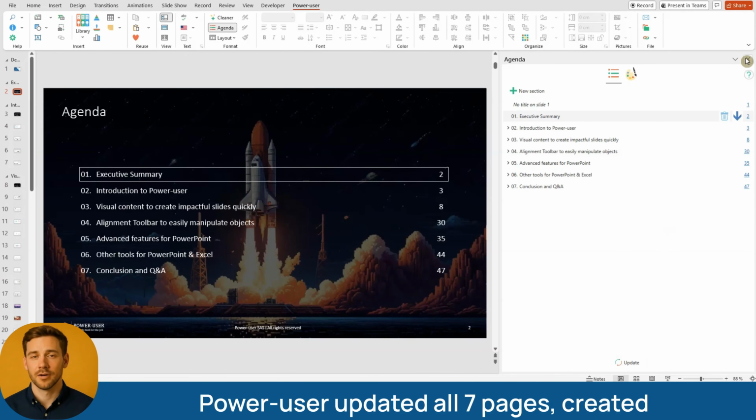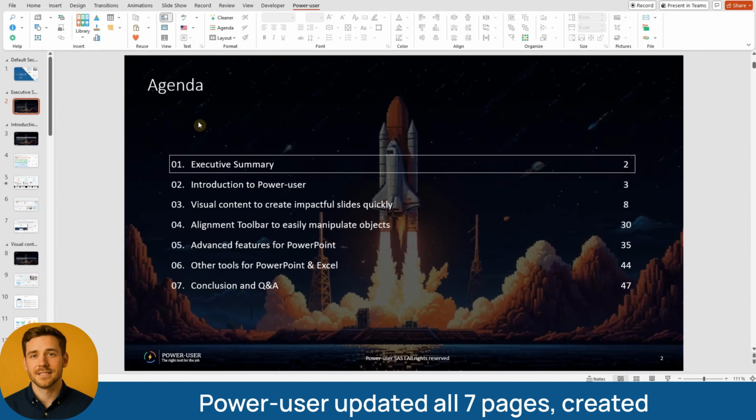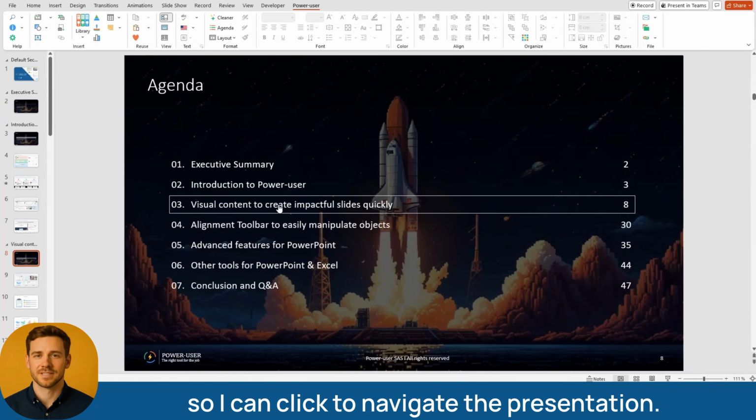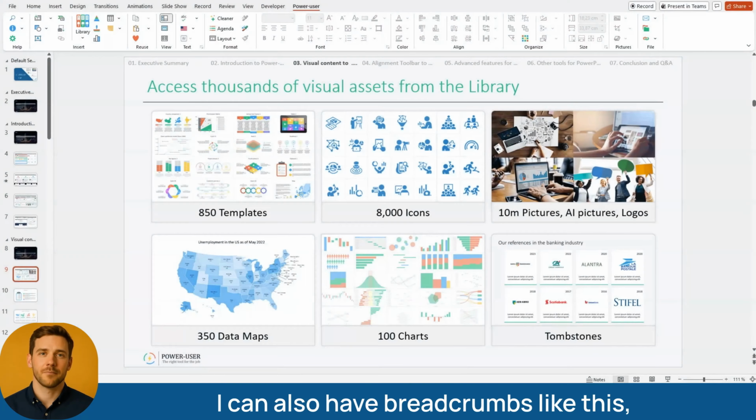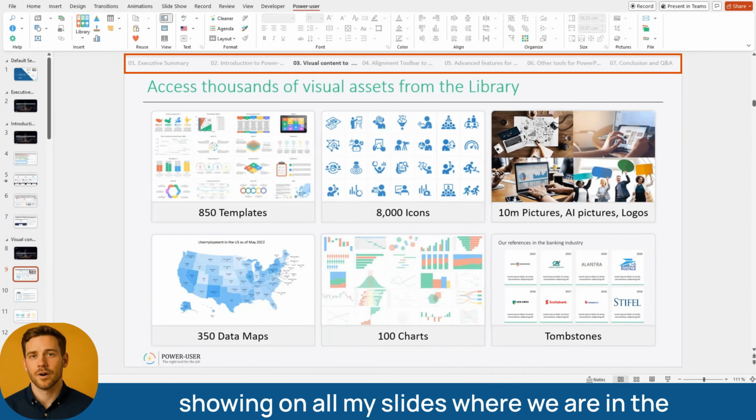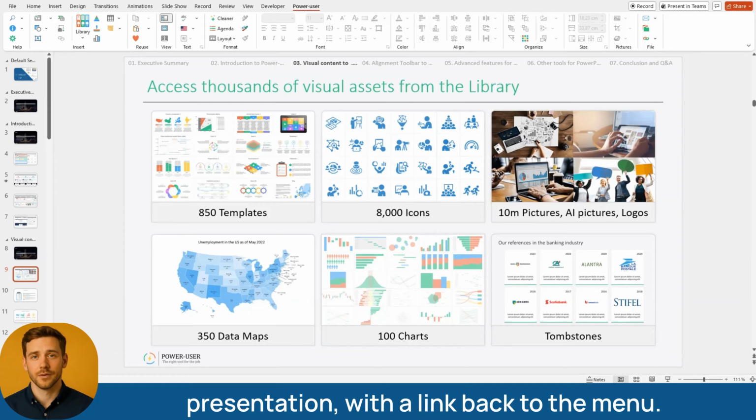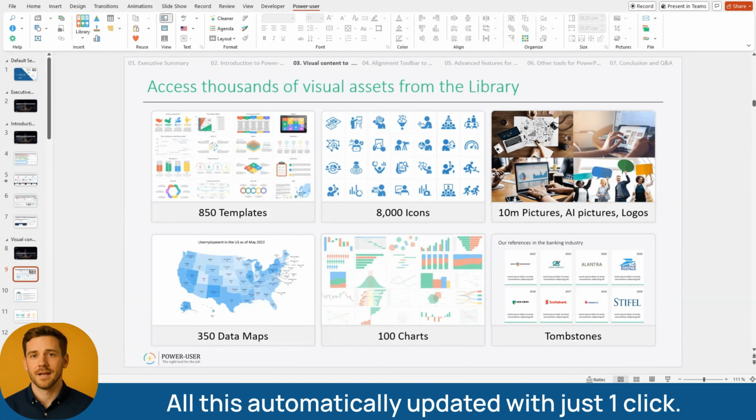Power User updated all 7 pages, created section objects, and even added hyperlinks so I can click to navigate the presentation. I can also have breadcrumbs like this, showing on all my slides where we are in the presentation with a link back to the menu. All this automatically updated with just one click.